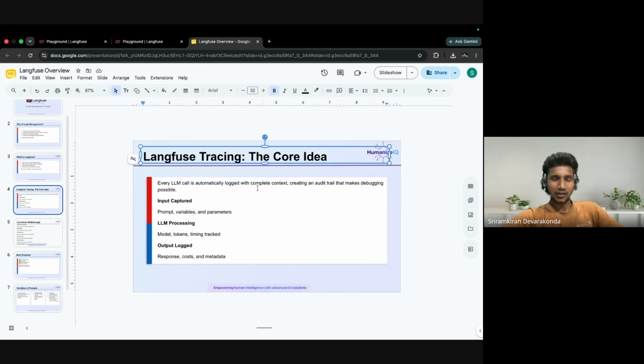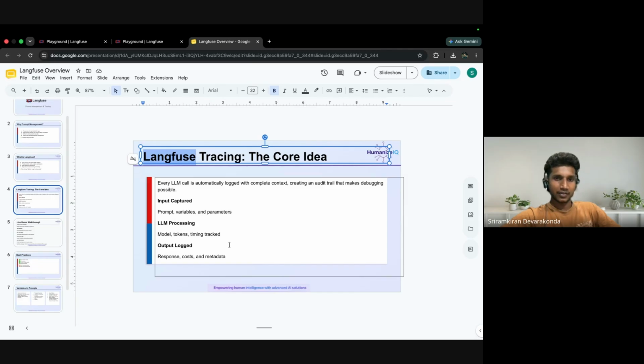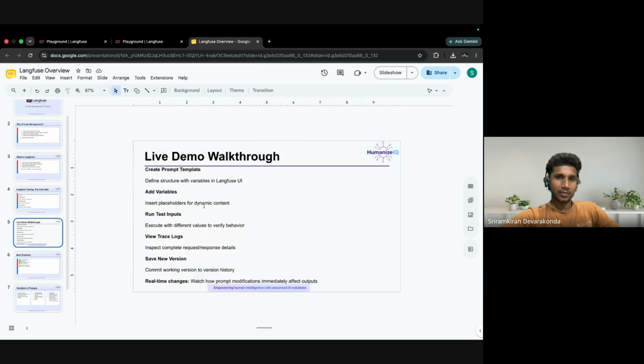So how does it work? What is the core idea? Every LLM call is automatically logged with complete context, creating an audit trail that makes debugging possible. So every LLM call will be captured, including the input and the processing. We also want to know how many tokens it is consuming for each call and how much time it is taking, so that we can modify our application accordingly, right? We can solve all this by using LangFuse. Even the cost, which is the main thing to track. So let me take you through the live demo of how we can use LangFuse.